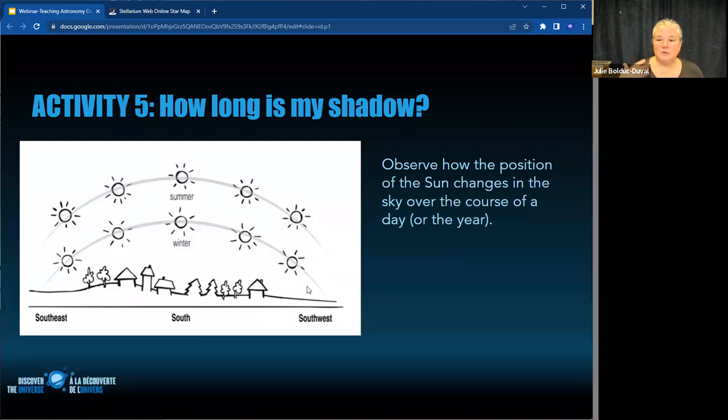So that could be a good introduction to, wait, your shadow is connected to how high the sun is, and of course it's going to be lower on the horizon earlier in the day or later in the day than around noon or 1 p.m. or middle of the day, I would say.